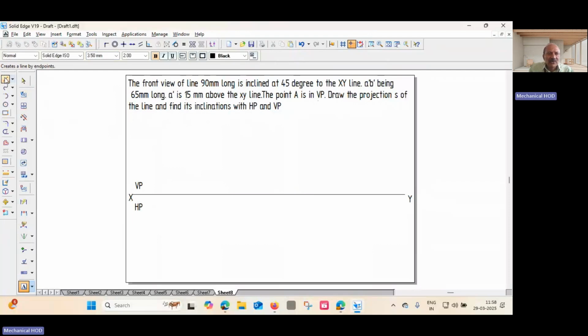Now fix the first endpoint, point A. A dash is 15 mm above the XY line. Directly it is given 15 mm above the XY line. So draw one line of 15 mm at an angle of 90 degrees. Enter 90 degrees, enter. So 15 mm above the XY line.